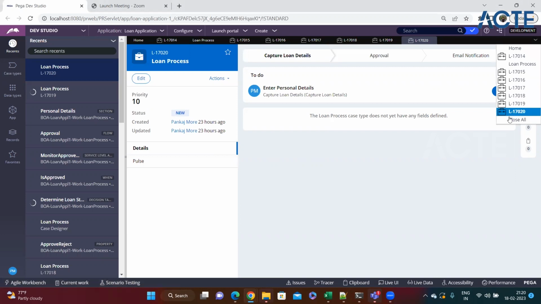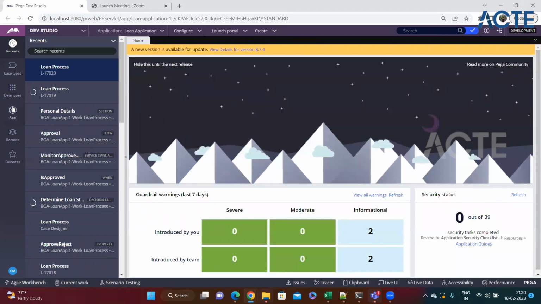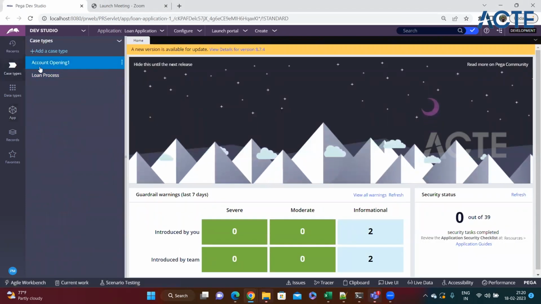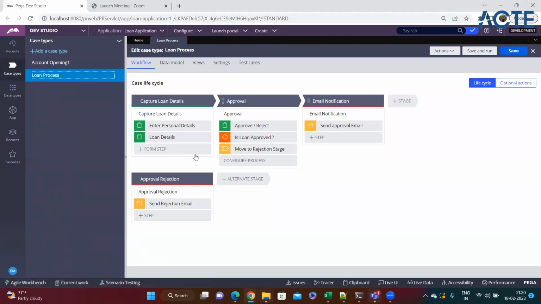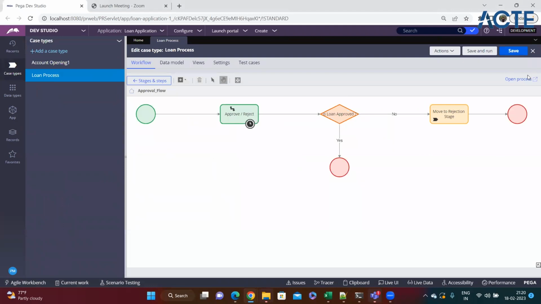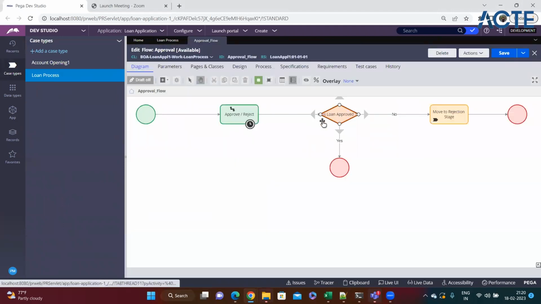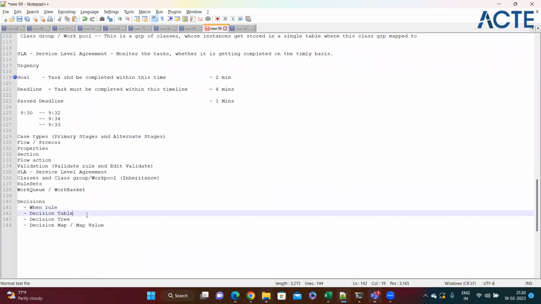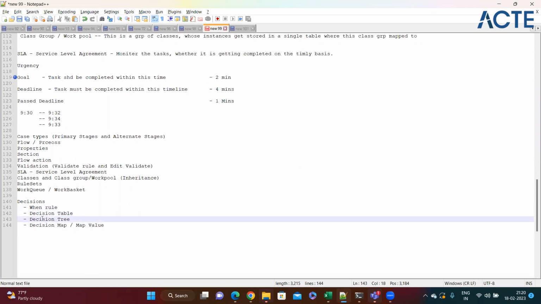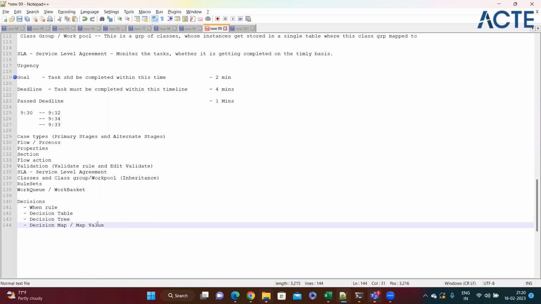So yesterday we saw how we can deviate our flow or process from one path to another, and that we saw with the help of decisions. Yesterday we saw two types of decision rules, when rule and decision table. Today we'll see what is decision tree and what is decision map. We'll try to do the same functionality with these two rules.